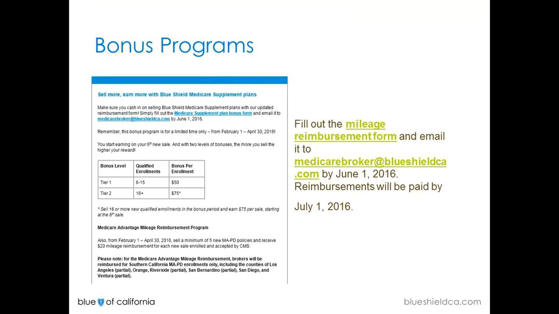The last thing I want to mention is our bonus program. We have a bonus program right now for Medicare supplement sales, also for Medicare Advantage sales. Now, this promotion or the bonus program is for any sales submitted between February 1st to April 30th of this year. For the Medicare supplement sales, you would need to sell 5 applications, and then between a certain number, you'll get the bonus for that.